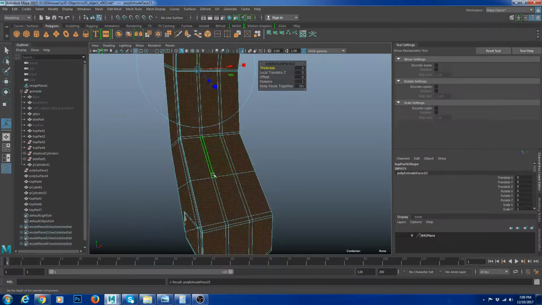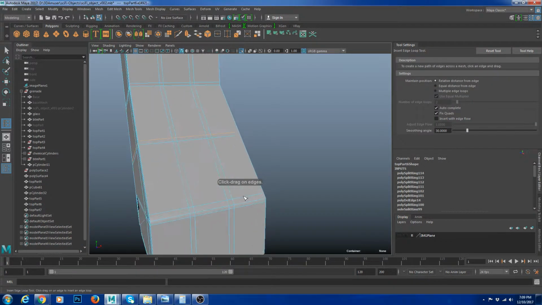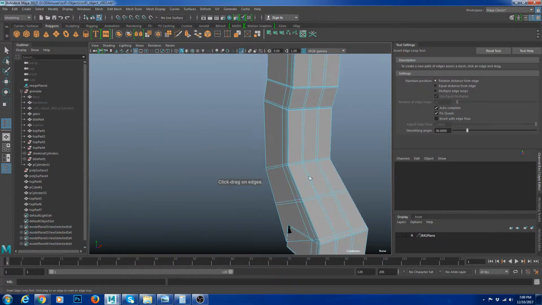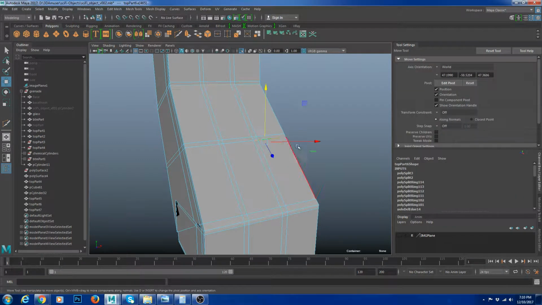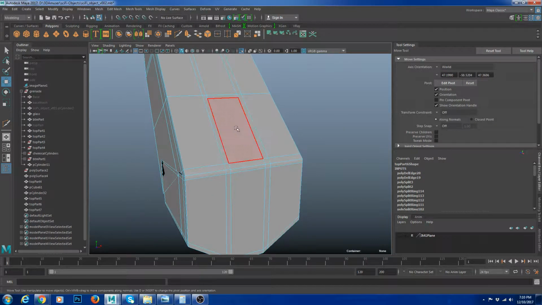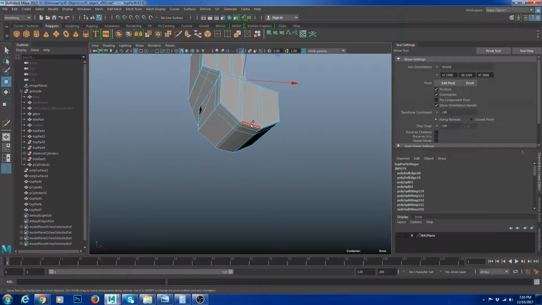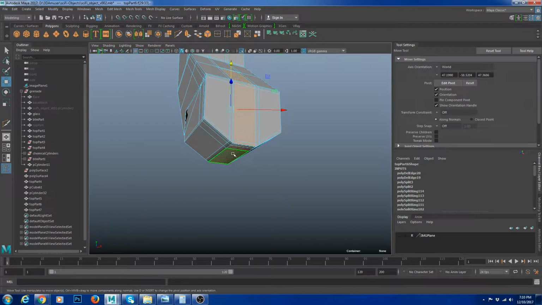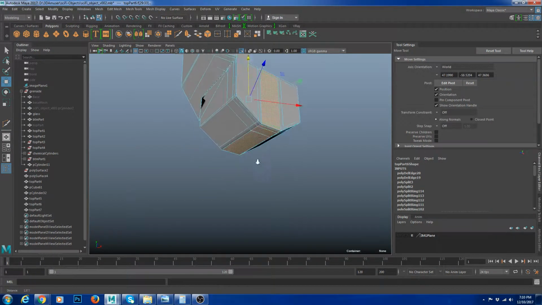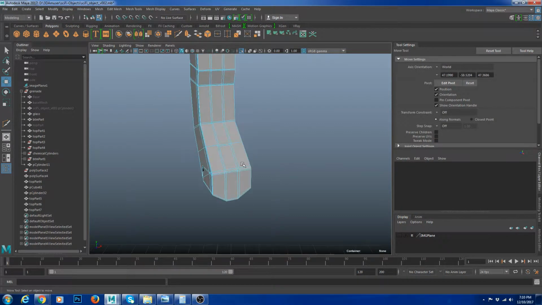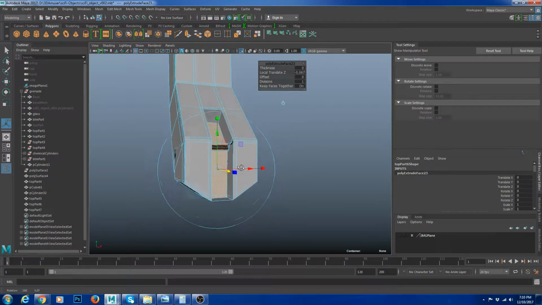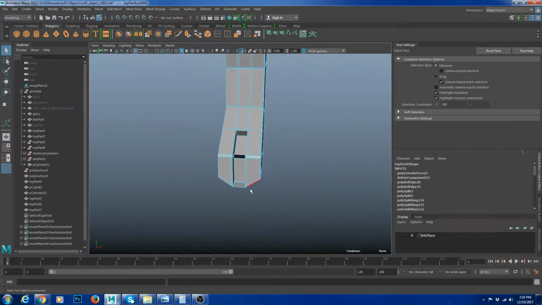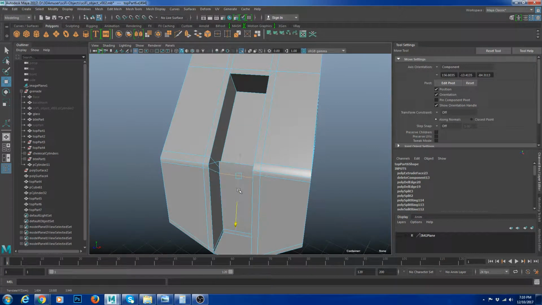So once I have something like this, I'm going to go to the multi-cut tool. I'm going to delete my faces in here. So now I go in here, extrude all the way down, and fix my axis right there.